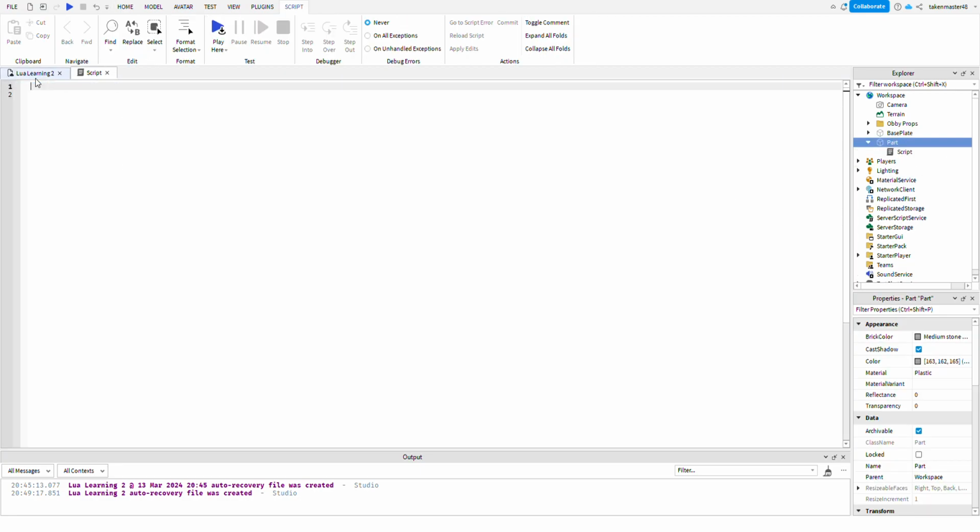And here's the code we're going to want to write. So we want to do script.Parent. Essentially what this is going to do is look in the parent of the script. And since we put the script inside of the part, this is basically looking for the part. Okay. So it's going to find the part, right?